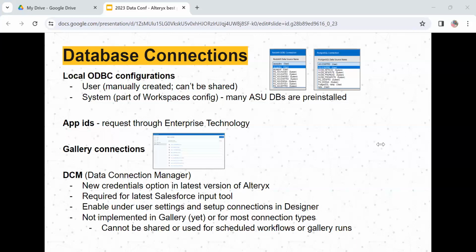Database connections, ODBC is great to use. There are predefined ones in your workspaces when it gets configured, and using the server level defined ODBC drivers are your best option if they have what you need. If you have to set up a user defined, that is possible, but you can't share those, so it needs to be set up by everybody on their own.